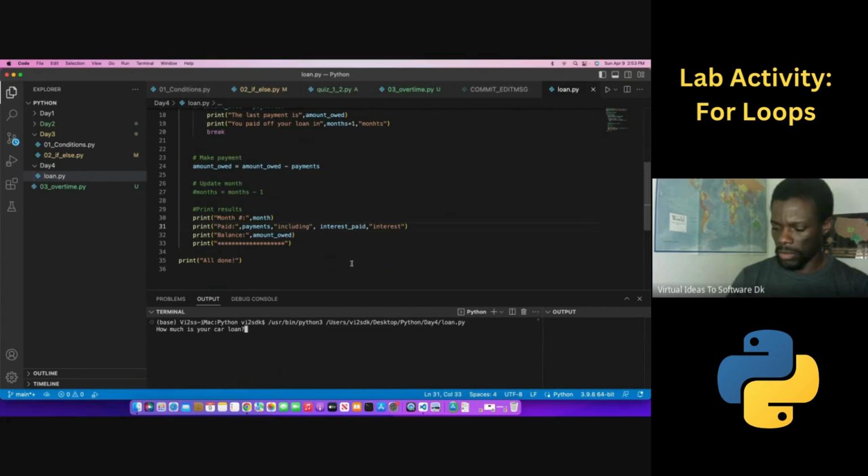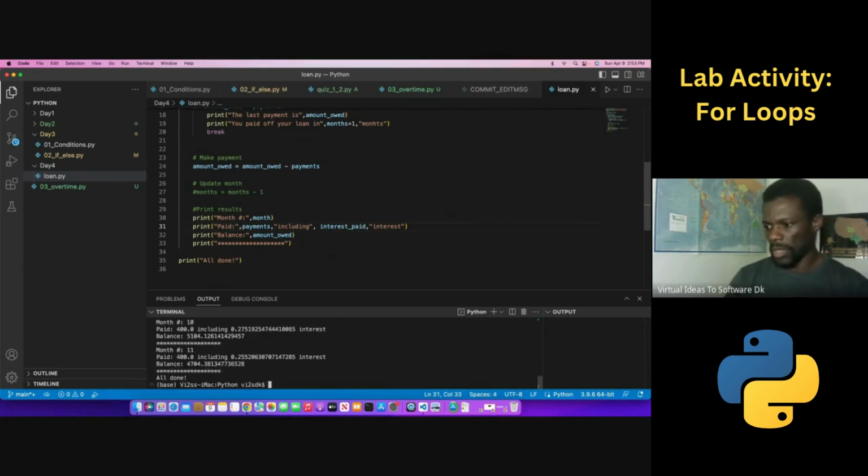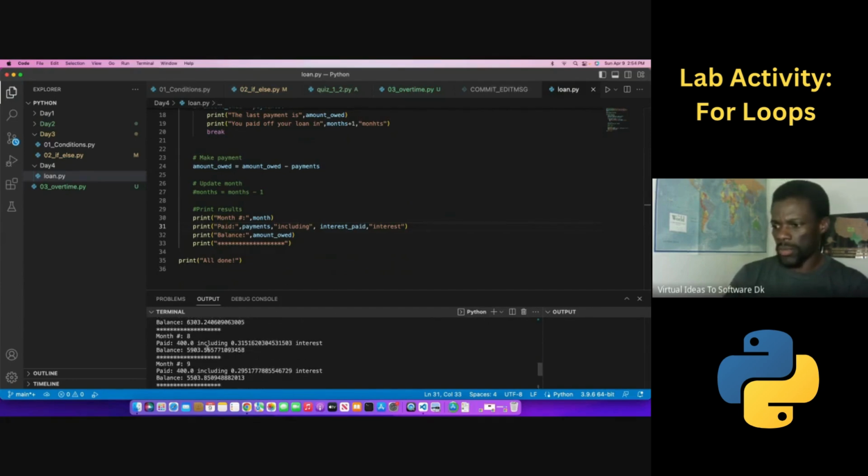How much is your car loan? Let's try 9,500. APR rates, let's try 0.06. How much is your monthly payment? 400. Now you can see that it's going to run for just those 12 months. So it starts with month number 0. I forgot about that. So it starts with month number 0.